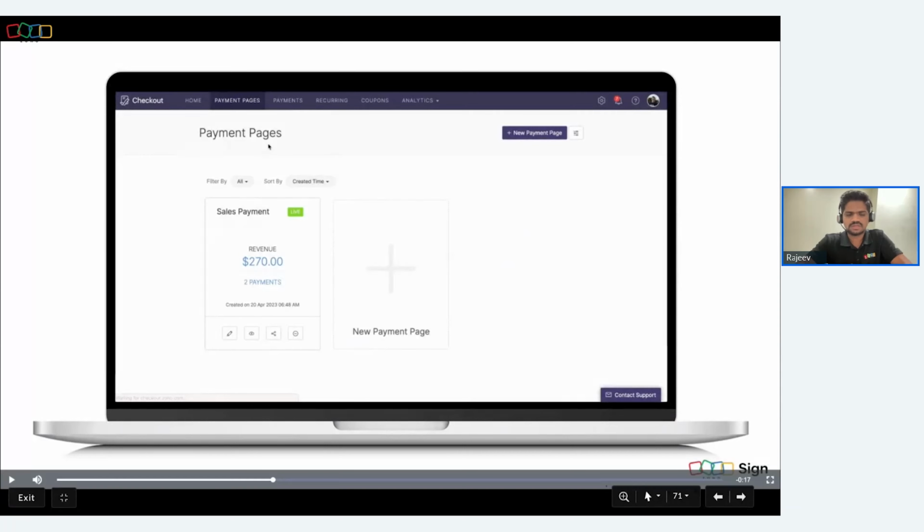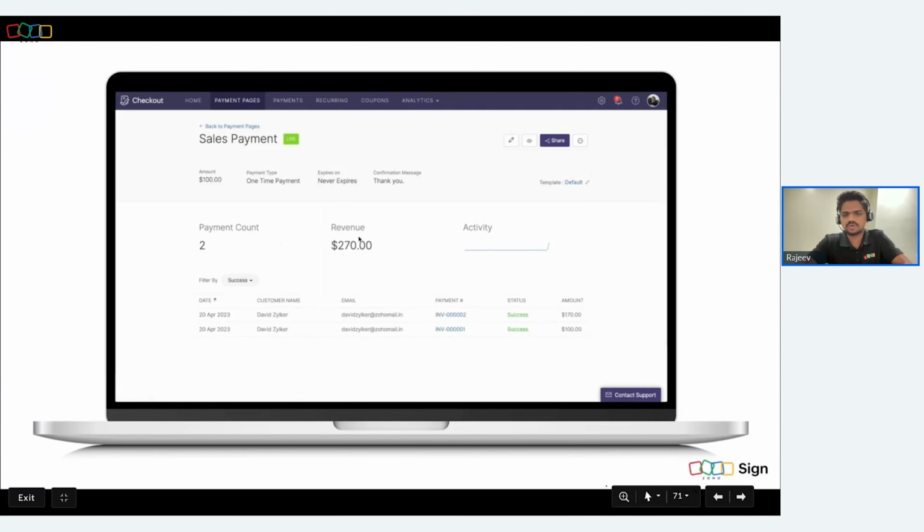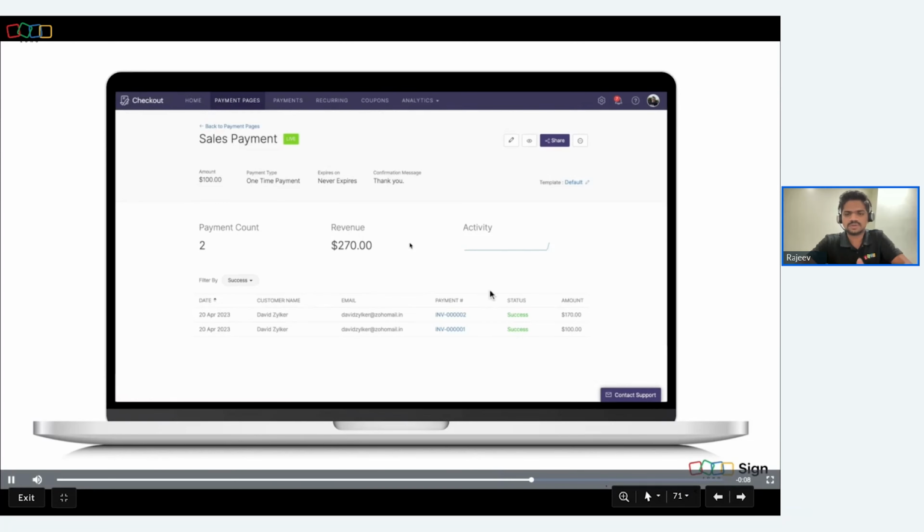In this instance, we had created only one single payment page. So let's get into that. And once you enter that payment page, all the payments that took place with that particular payment page get listed over here.